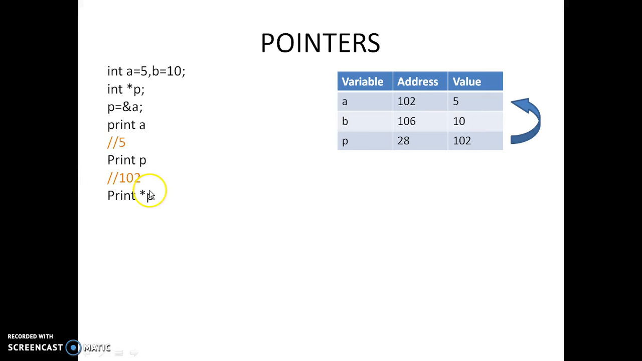Now this is something very interesting. Print *p. Now *p, this star is called a dereference operator. So we are dereferencing here. It means *p is the value at the address stored by p. So which address is stored by p? That is 102, and the value at this address is what? 5. So print *p will print 5 because it is pointing to a. So whatever is the value of a, that will be referred to by *p.